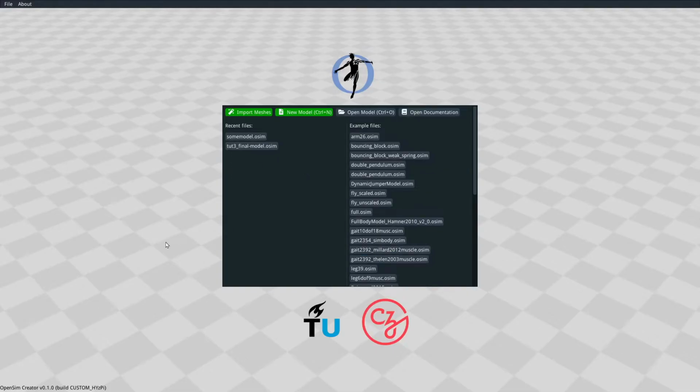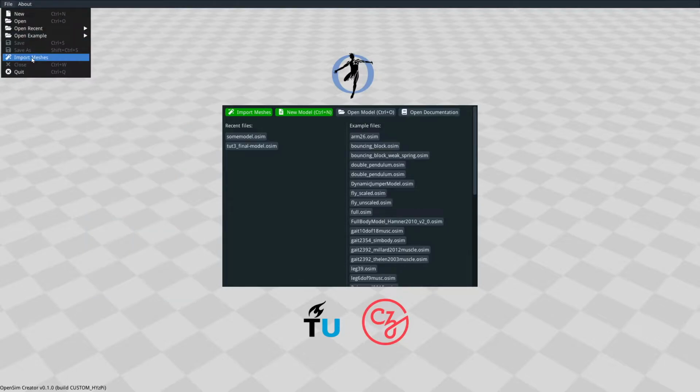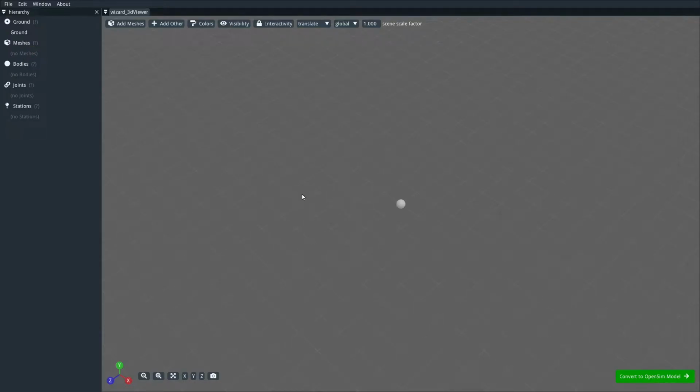Once you've got them unzipped on your desktop, open up OpenSim Creator and open up the Mesh Importer screen, which you can get to by either clicking Import Meshes here or clicking Import Meshes in the main menu. Both do the same thing. Once you have that open, the first step of the tutorial is to get these meshes into the Mesh Importer.